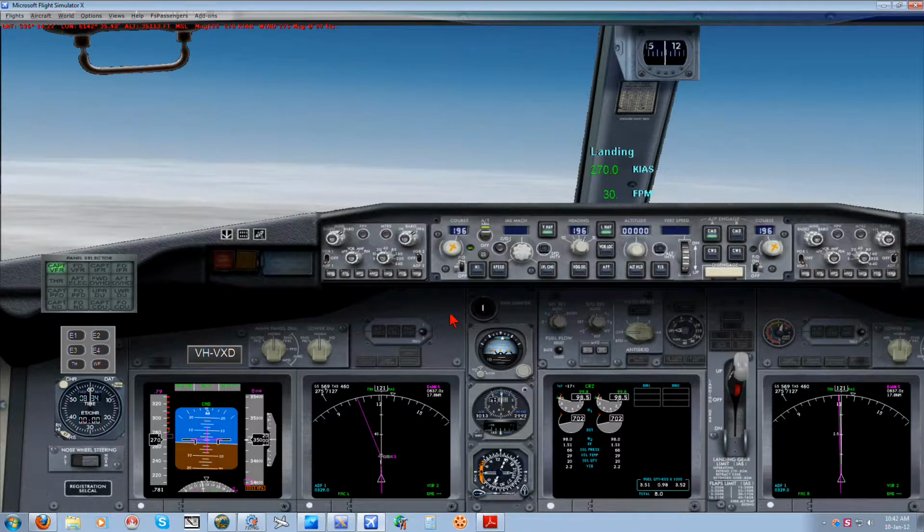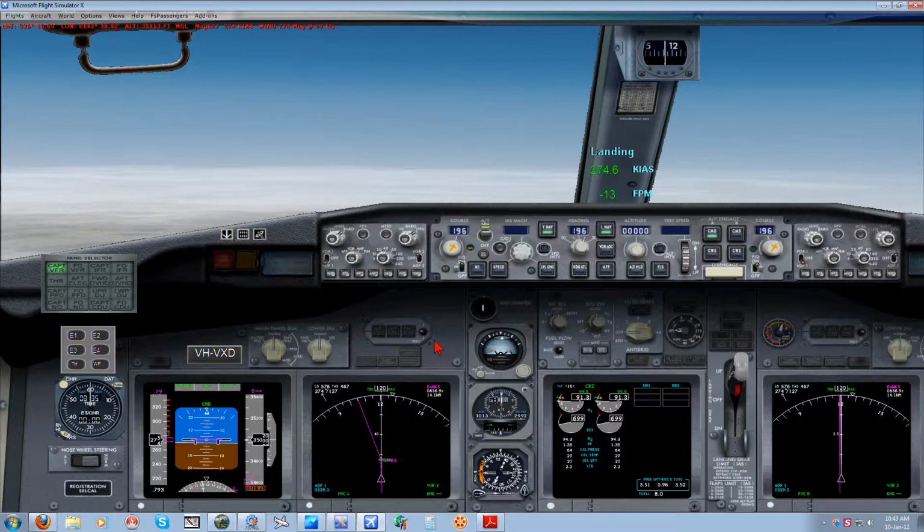I found that at a lot of the add-on Orbx payware scenery airports like Melbourne and Brisbane, they don't change automatically. For some reason, there's something to do with the Orbx add-on scenery. So if these don't change automatically, then I'll show you how to do that. So we know what we're doing. We're almost at top of descent.